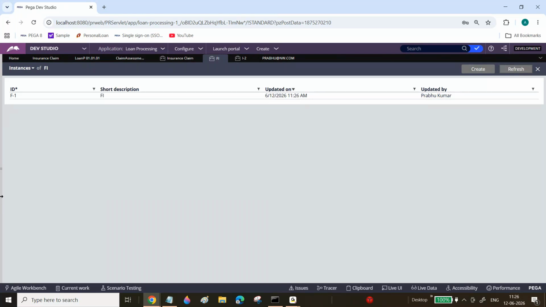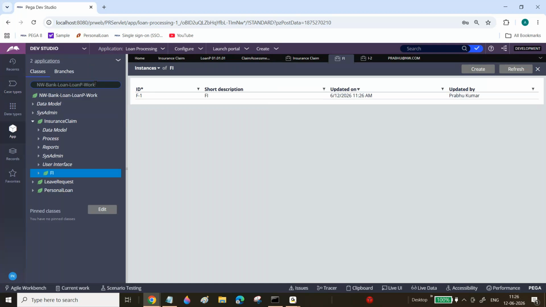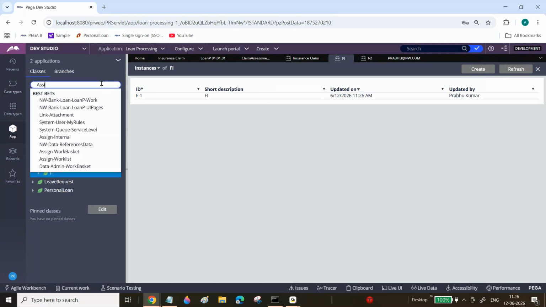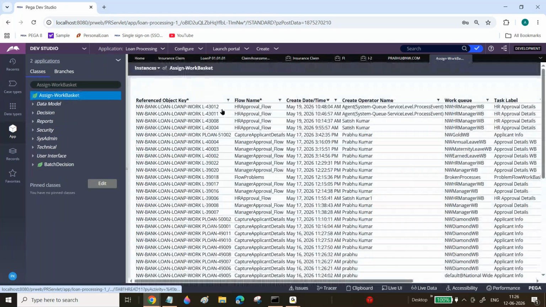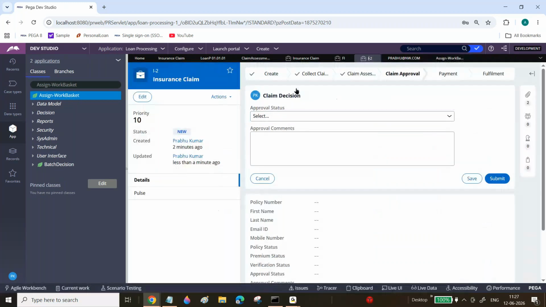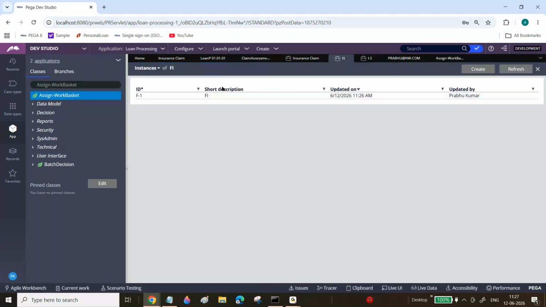Is the child case created or not? Okay, sir, it is created. Now the case will go to the work basket. What is the work basket? Assigning, yes, sir. Okay, I got it.